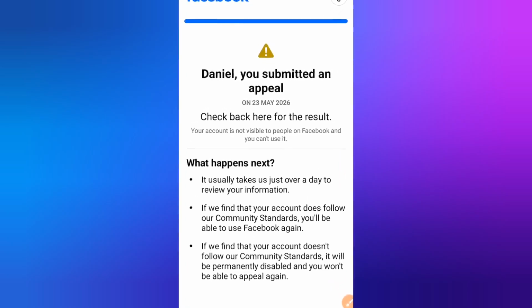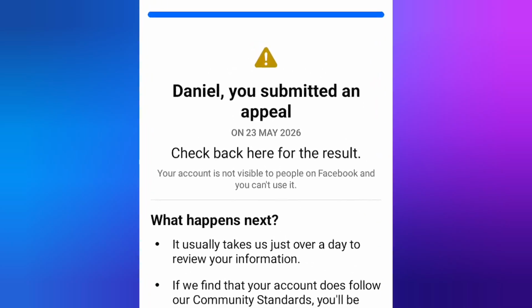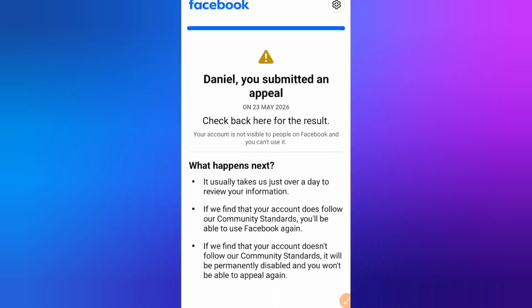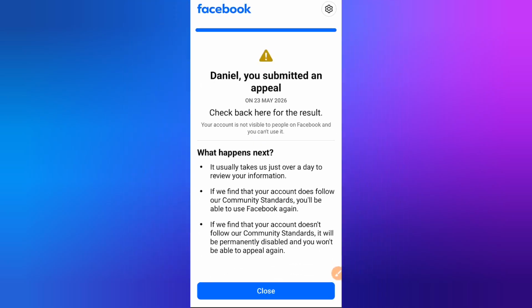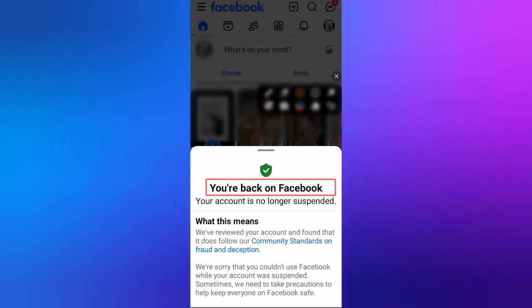Now, if you did this with the Facebook app, this is going to be automatic, and the AI is going to scan your ID to make sure that the information in the document matches what is in your profile, right? So you can see you are back on Facebook real quick, less than 10 seconds. Our account was verified and every page that was taken down has been restored. So you can see right now we are back on Facebook and our account is no longer suspended.